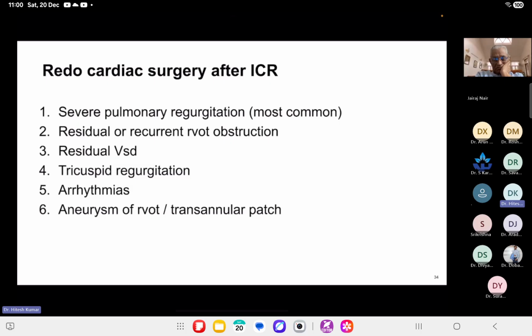MRI, sir? Yes, cardiac MRI. That's how it's designed. Do you know the indications for a pulmonary valve replacement in transannular patch produced pulmonary regurgitation?